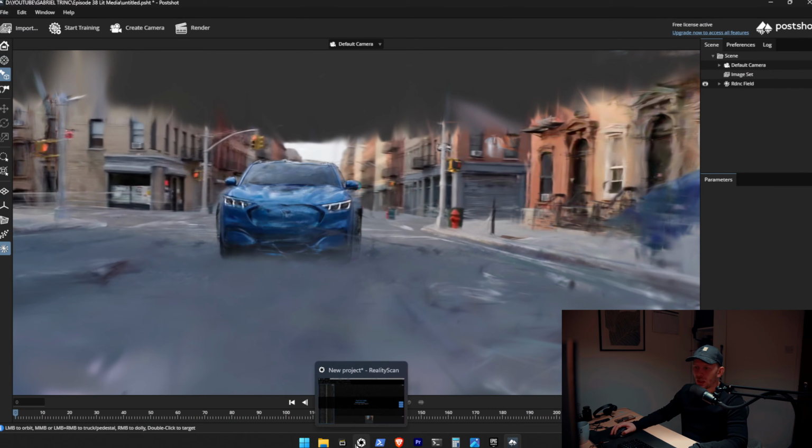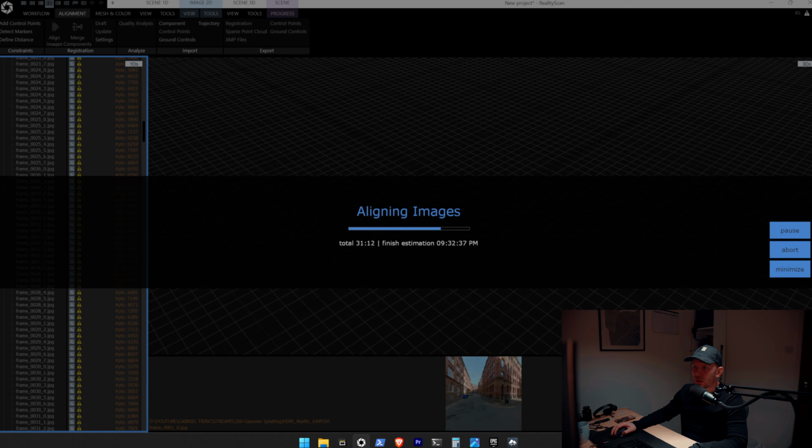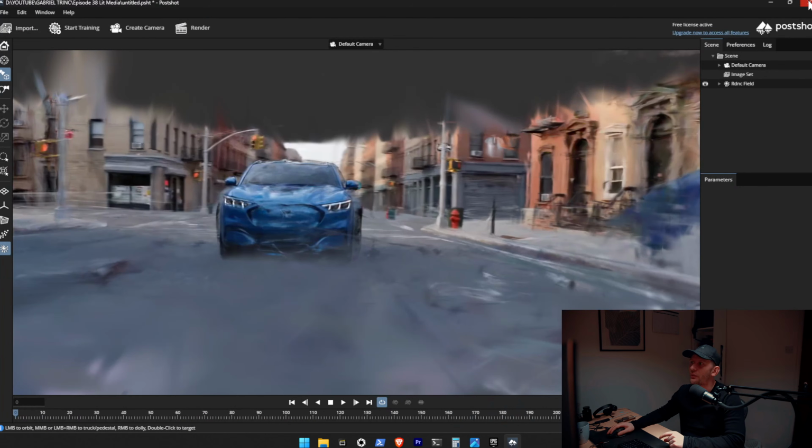Cool. This is pretty much... come on. Man, it's taking a long time. The most boring part with this is aligning the images. Keep in mind that with PostShot, it's going to take forever.